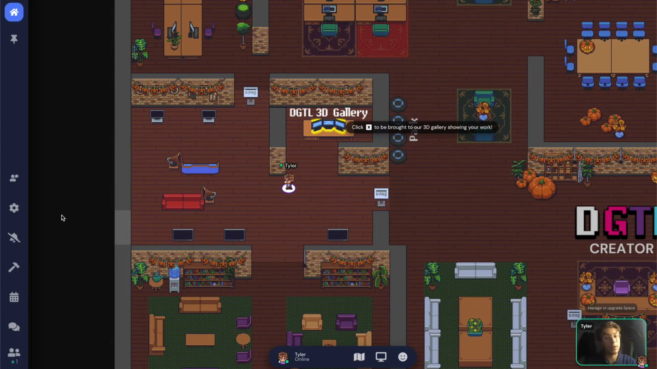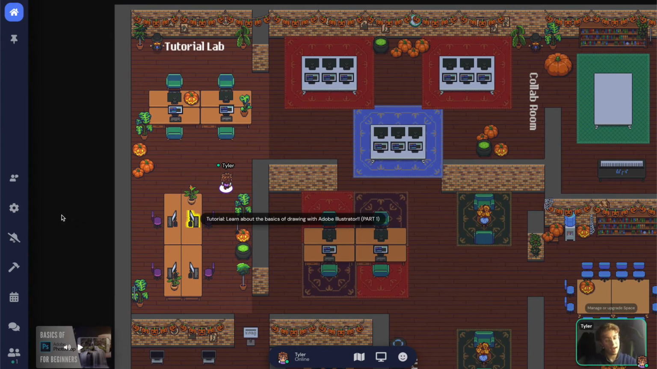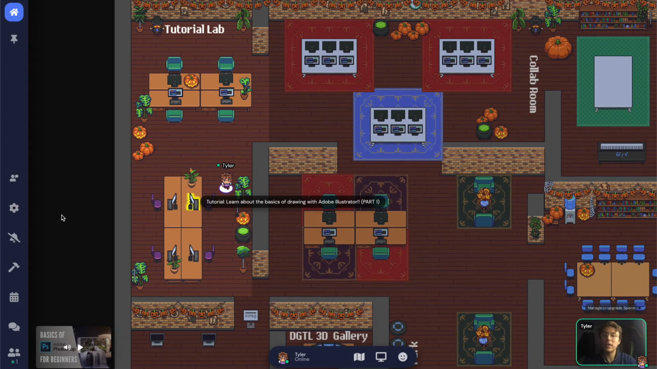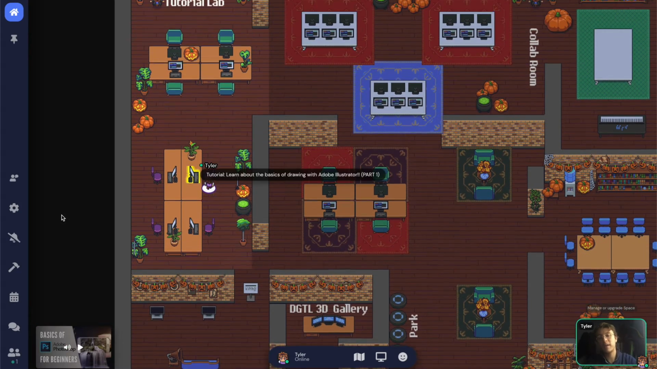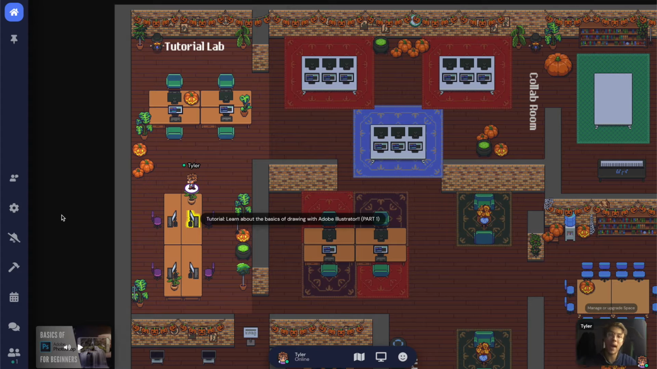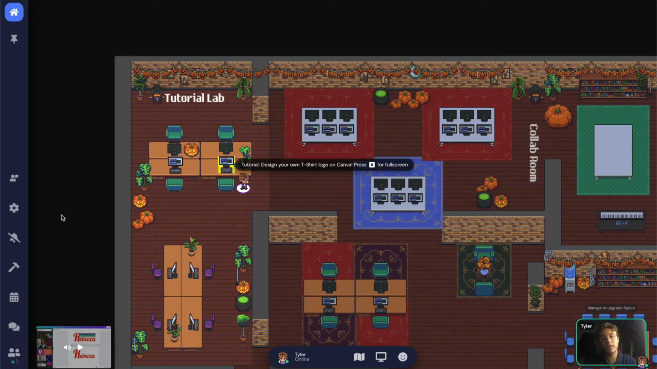All right, moving right along, I'm going to go to our tutorial lab. And this is where we host all of our past workshops, our archived workshops, all recorded. So down here, we have some illustration workshops, how to make a website. These are from some of the past program leads of Digital Creator. And then up here you see some of the ones that Rebecca and I have done. So this is a t-shirt design workshop that Rebecca led a bit ago.